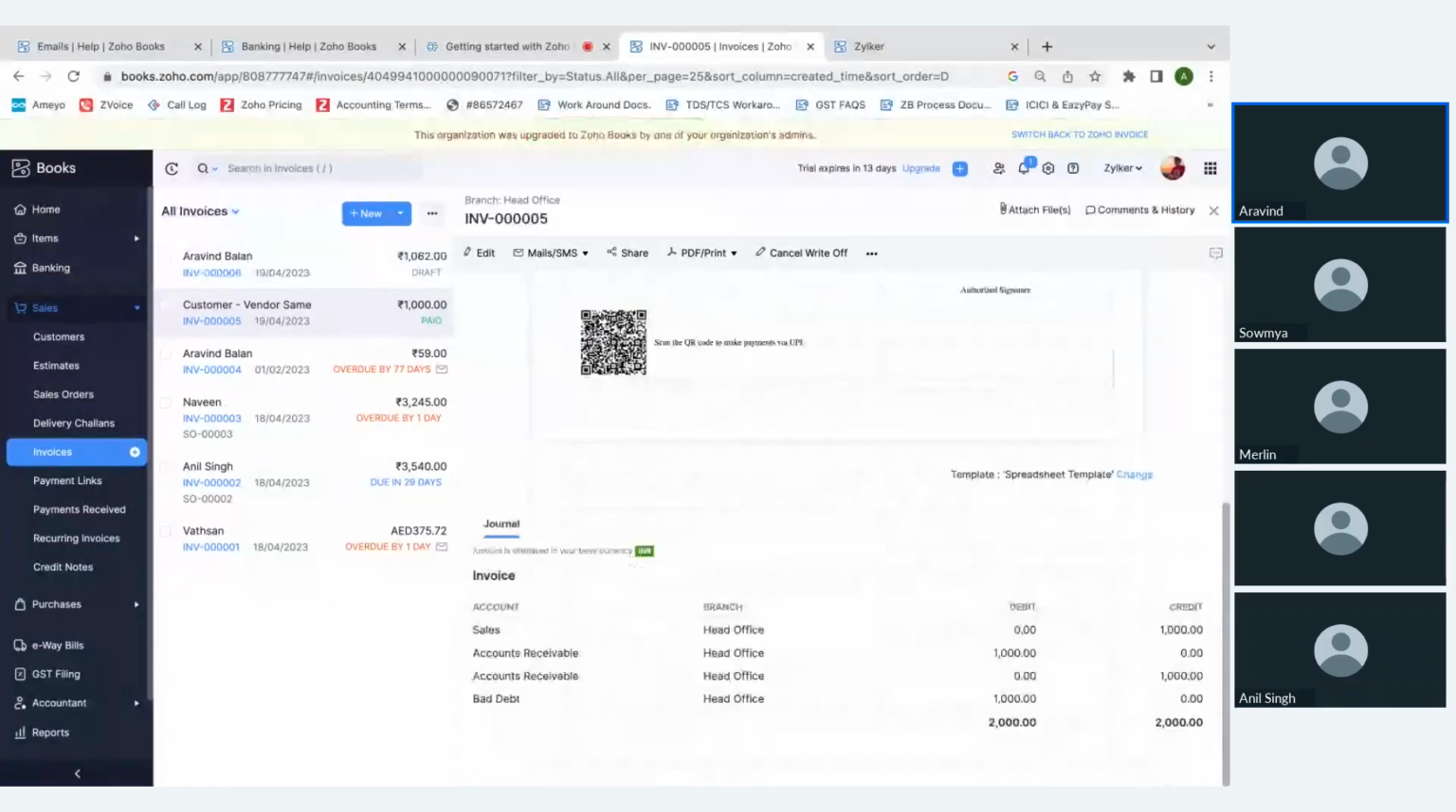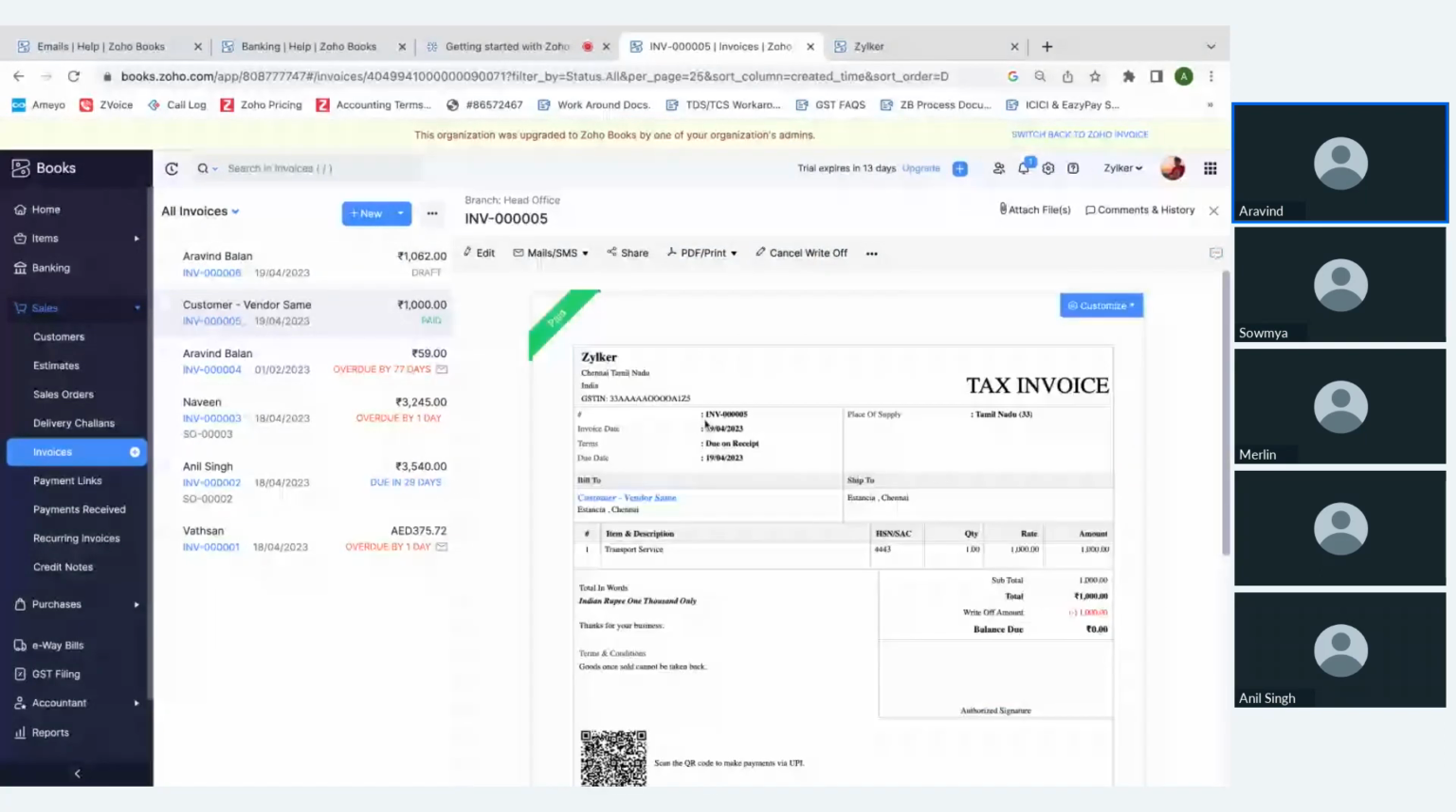So I just wrote off the invoice. As you can see, it is being associated with the bad debt account. So the bad debt account is of account type expense, so this will be considered as an expense. And also you can cancel the write-off if the customer has paid you the amount.